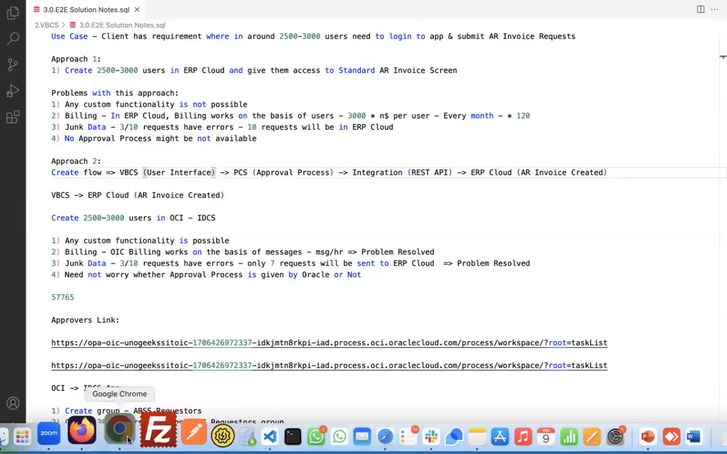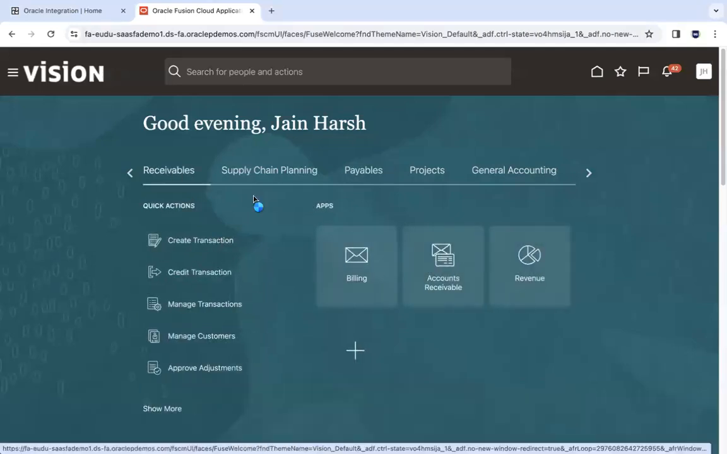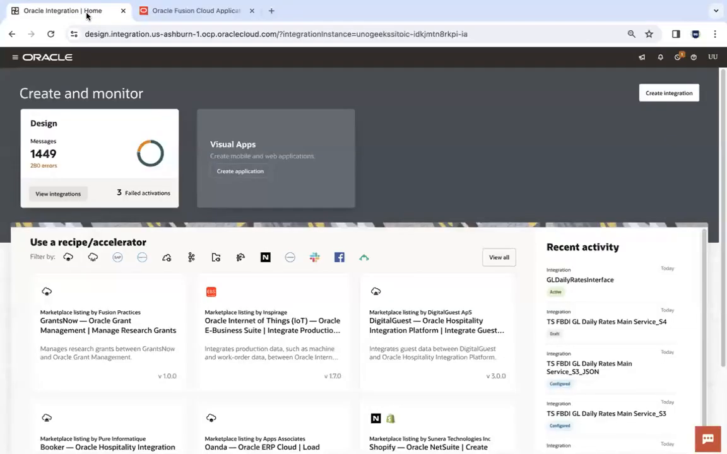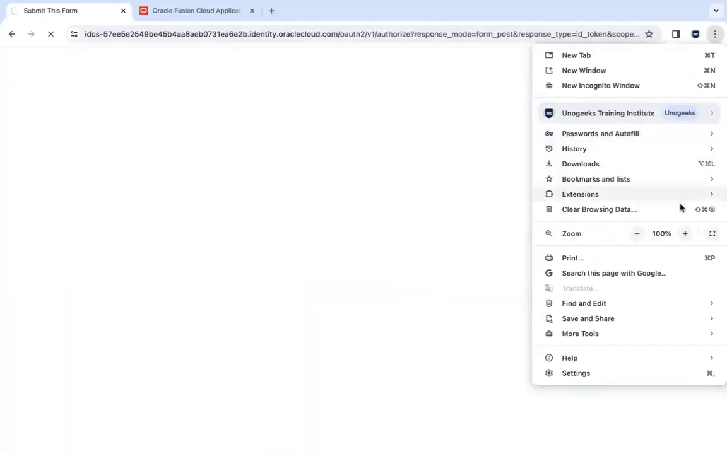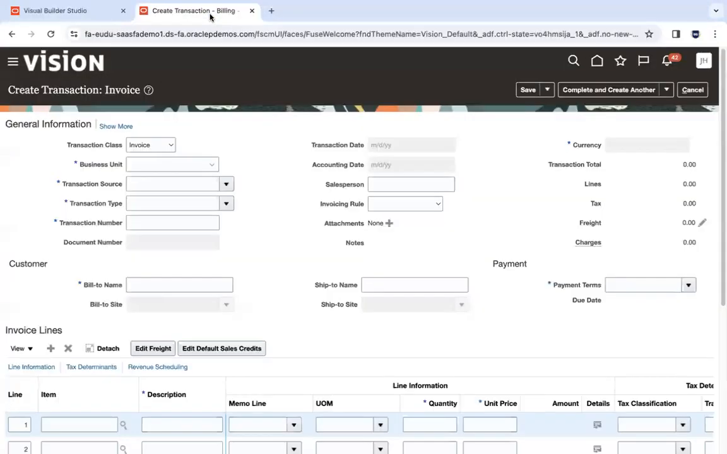Okay, so if you go into the Fusion Cloud application here, let me go into Receivables, Create Transaction. Yeah, it's taking a long time. So we will be building an application in VBCS, which is going to look something similar to this. We would create screens which replicate the AR invoice screens that we see here in Fusion Cloud.